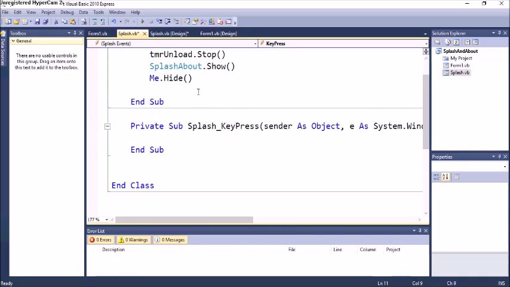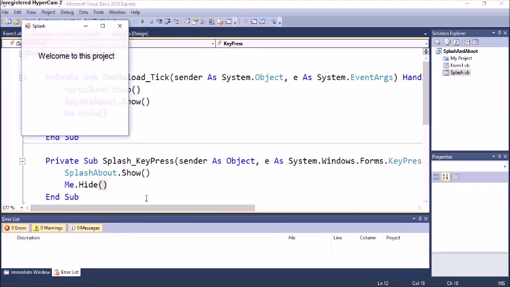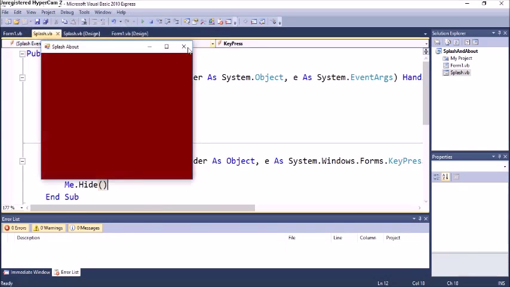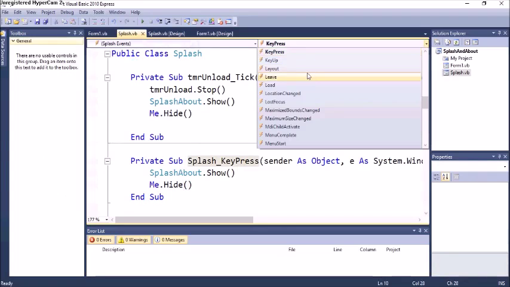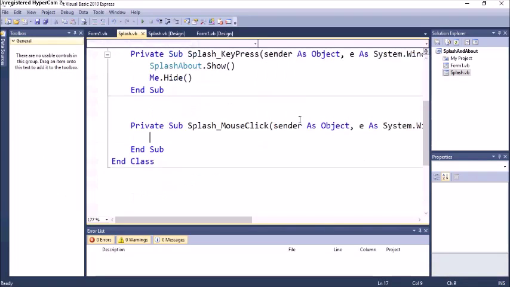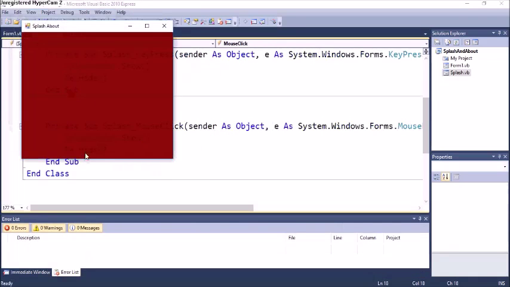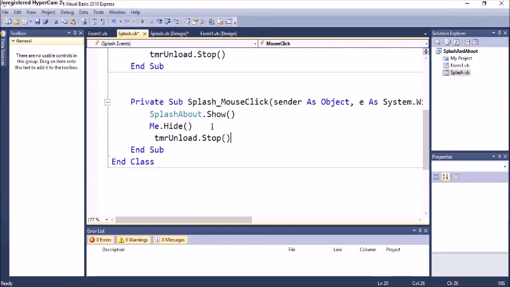So in your key press, I'm going to do the exact same thing. I'm going to show the other form and me.hide without the timer. So when you run it and I press a key on the keyboard, it right away goes away. Okay, and the last thing would be mouse click. So same thing, just go up to your events here and choose mouse click and copy paste these 2 lines of code. So now when I run it, if I click my mouse, boom, it goes away. Okay, I'm actually going to put the timer off in these as well.